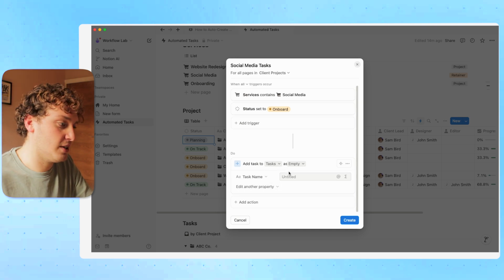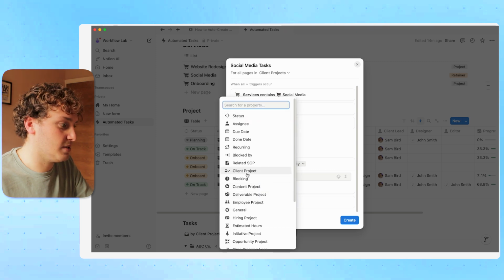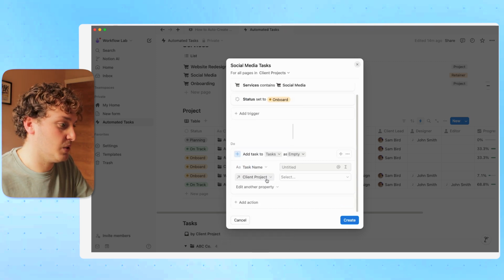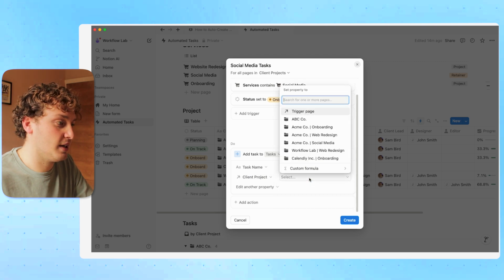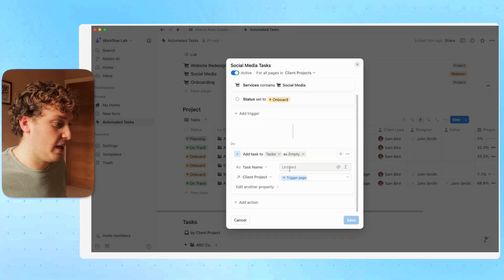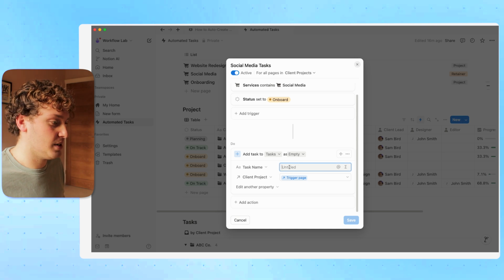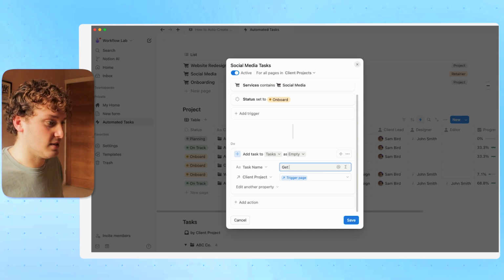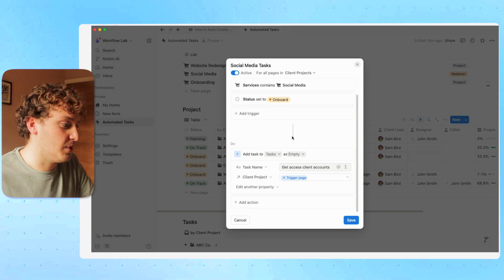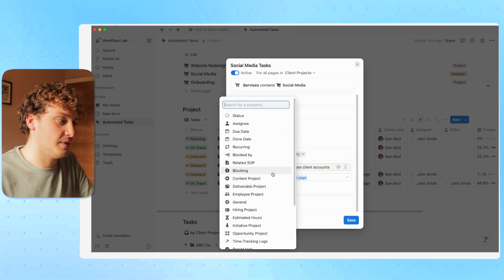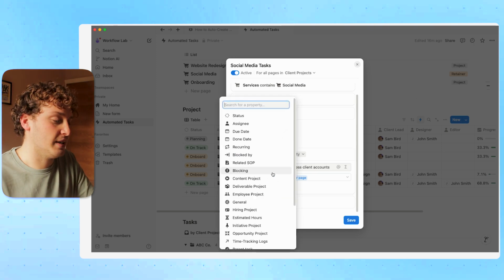And then before I actually add what that task is going to be in the task name property, I'm going to edit another property. The most important thing that I do is make sure that this particular task is related to the client project of the trigger page. So now we have that trigger page relation. The next thing we can do is actually say what the task is. So I think we said get access to client accounts. Now, the next thing we can do is add any other properties that we want to be filled in automatically for us.